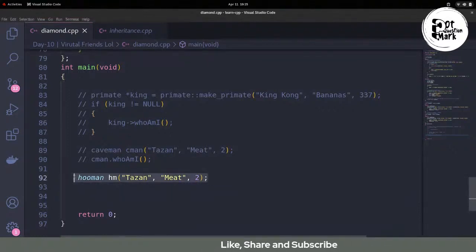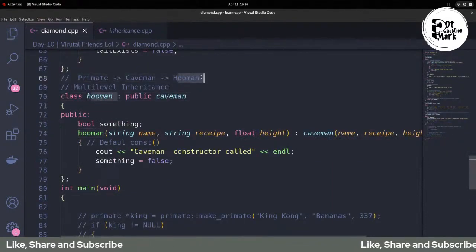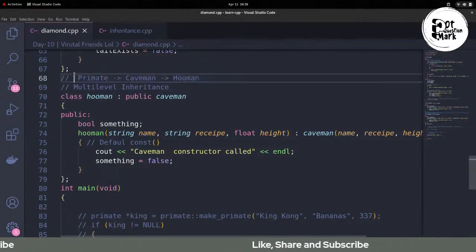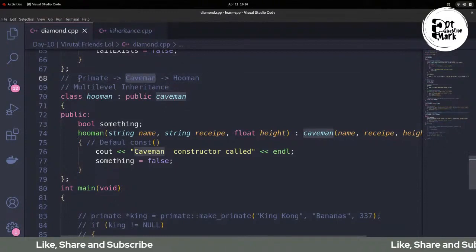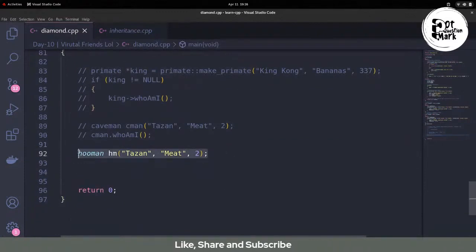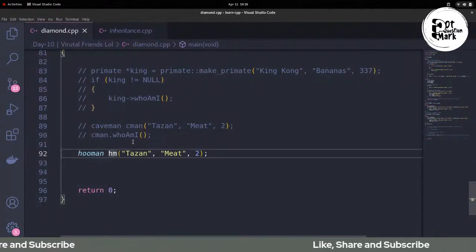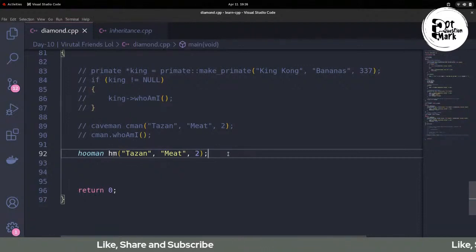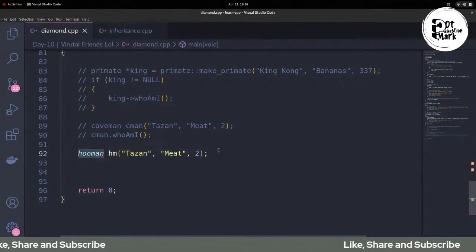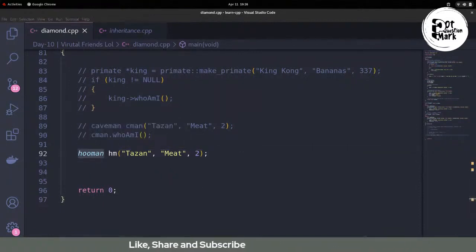So guys, basically, I created an object of class human, which was the lowest in the inheritance chain. It was the last class, the youngest class, inheriting from Caveman, which is inheriting from Primate. If I just create this one object which belongs to class human, can you quickly tell me in the chat which constructors will be invoked, and in what order, when I create an object of class human?